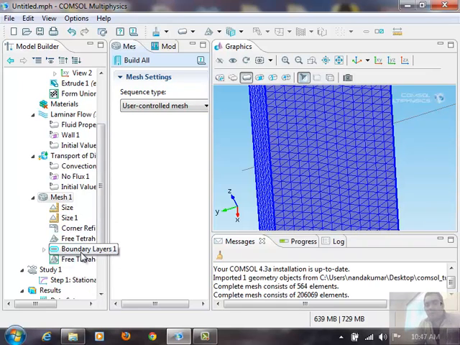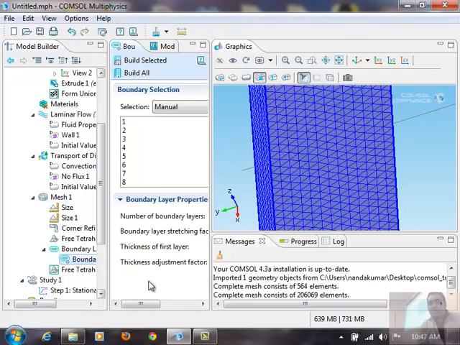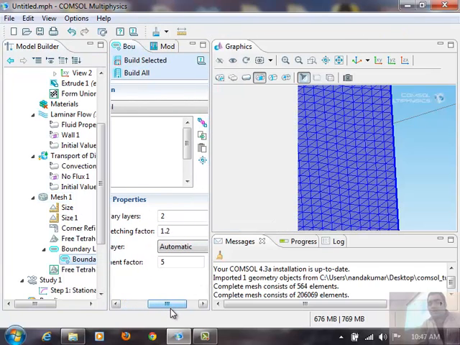It contains boundary layer mesh and free tetrahedral mesh, and you can always change these settings by going to the boundary layer mesh and changing the number of layers that you want, the thickness of the first layer, and all these adjustment factors. So this is the default mesh part.